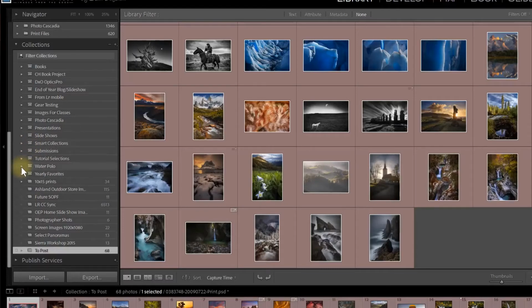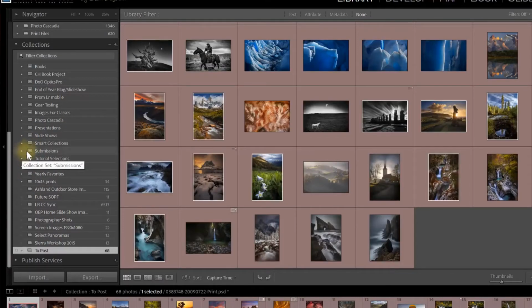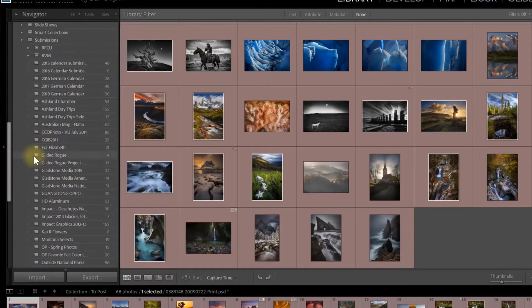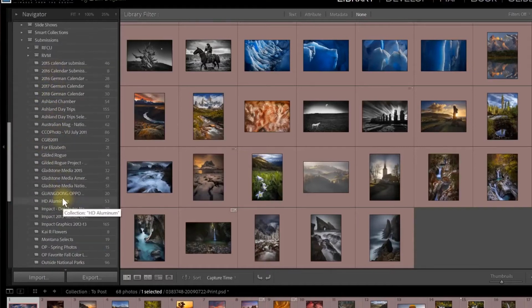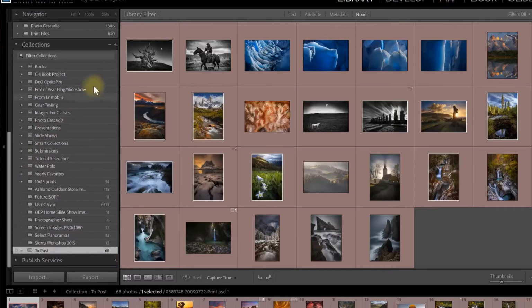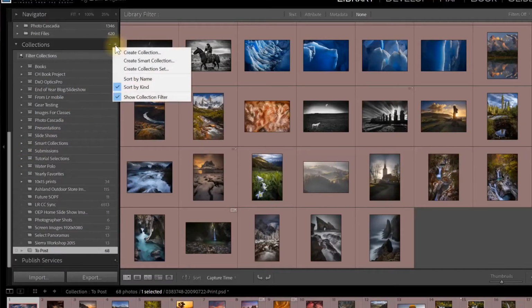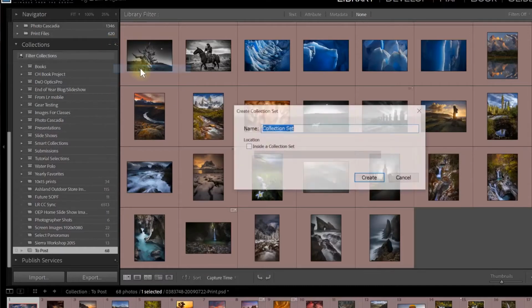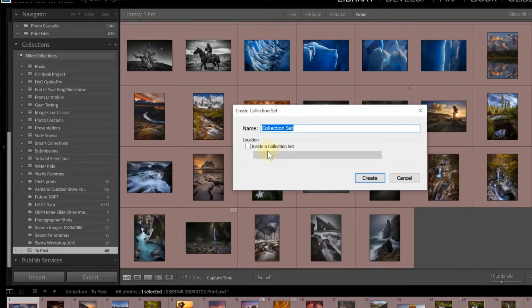So for example, in my submissions collection set, we can see all of my different submission collections, and I even have some additional sets inside of that set. So in that way, they're kind of like folders and subfolders. When you create a new collection set, you get to name it. If you want to put it inside another collection set, you can. And then once you've got that empty collection set, you can put collections inside of it.